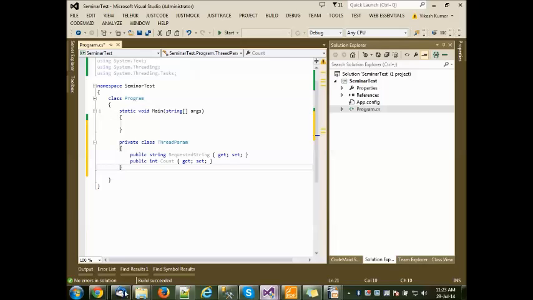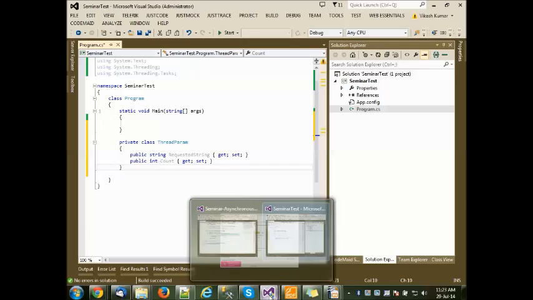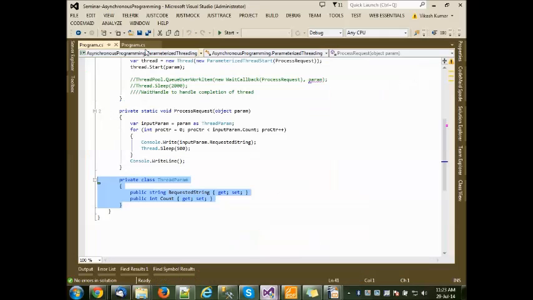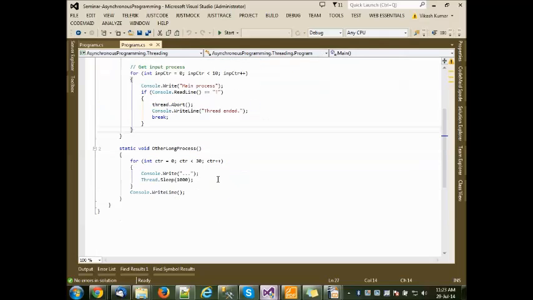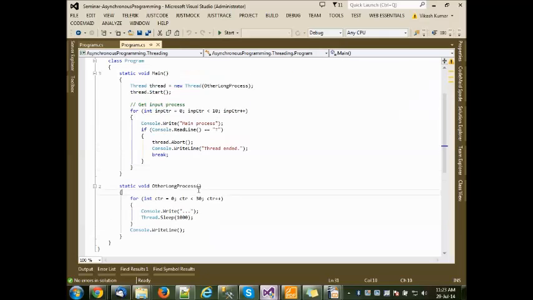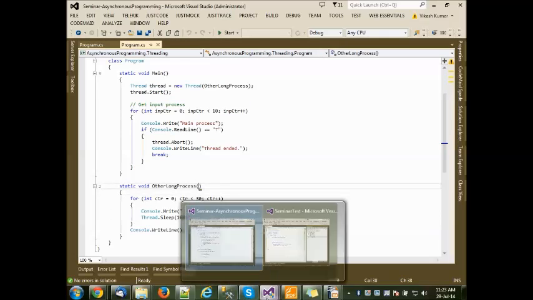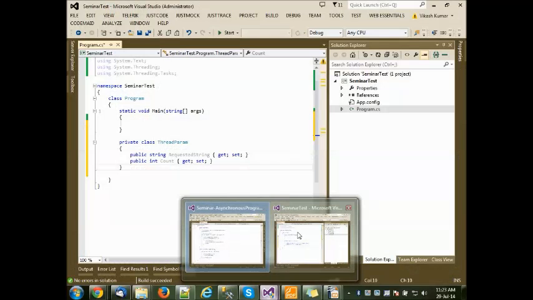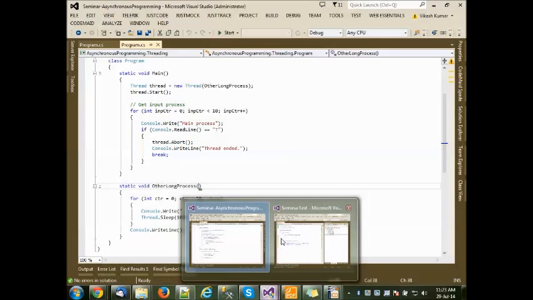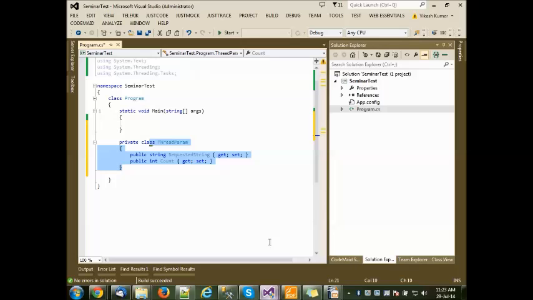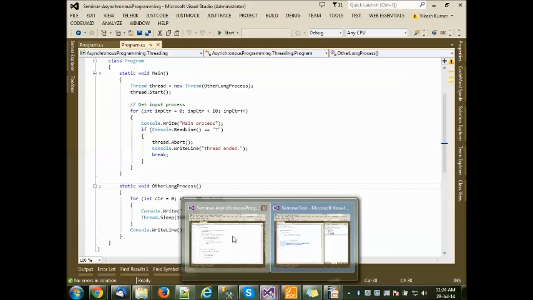Over here we have a simple class with a few properties, and that will act as the parameters for my thread. In the first version, we are not able to pass any parameters, and in this version we have created a class, thread parameter, which will be passed as a parameter.